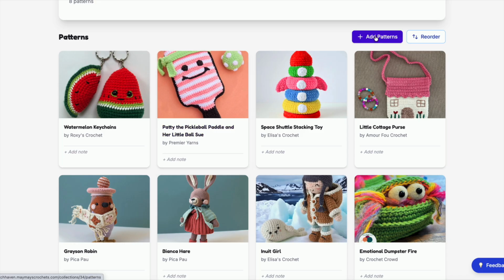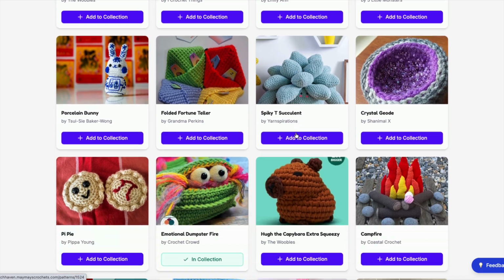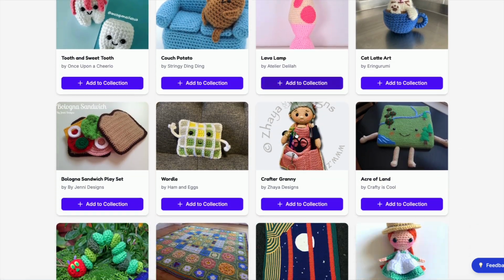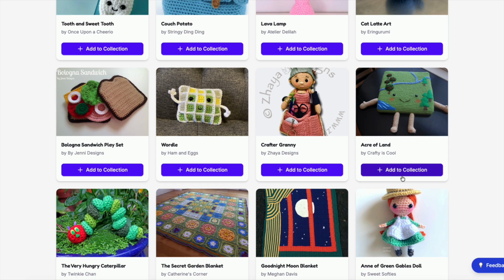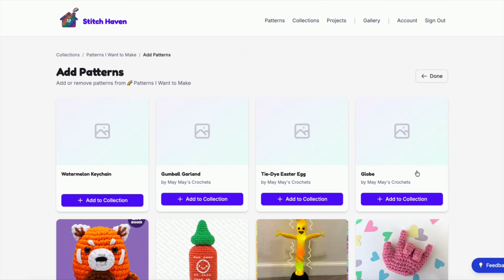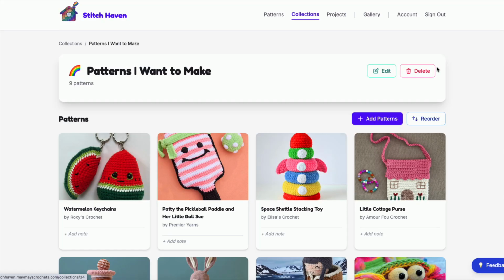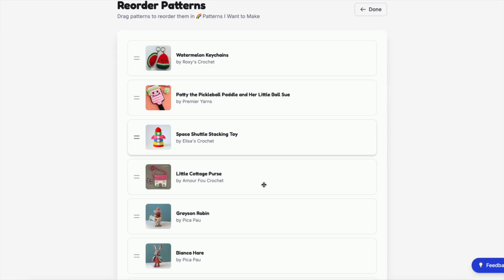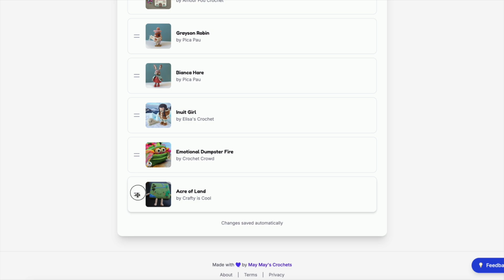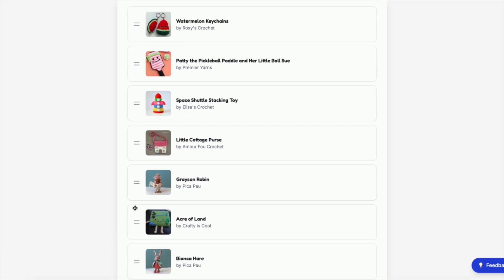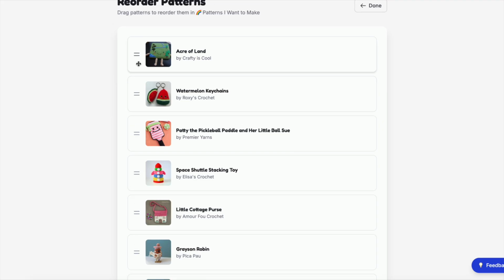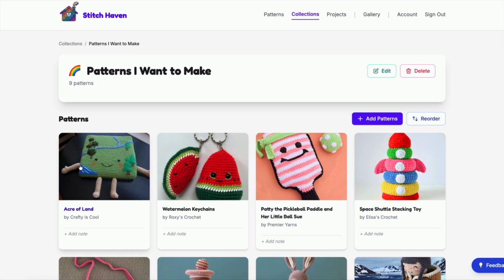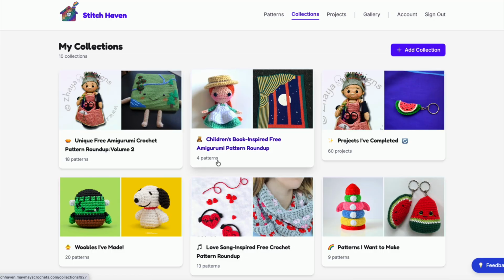Let me show you just quickly if I want to add a pattern. Let's say I want to add this Acre of Land pattern, which is really cool. I'm going to add to collection. And then let's say I actually want to move it up and say I want to work on this next. You can basically drag and drop. And so if I bring this up to the top and then I say done, there we have Acre of Land right up top. So this is just a fun way to organize patterns into groupings.